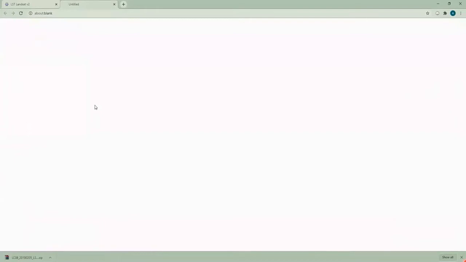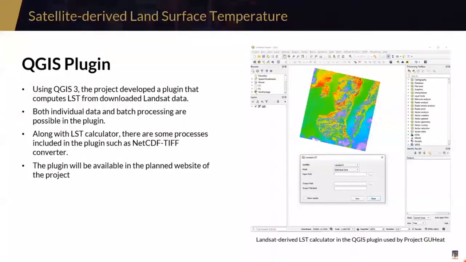So that's it for the Google Earth Engine part. The next method the project uses to generate LST is through a QGIS plugin. Unlike GEE, which is dependent on Google, sometimes if Google updates, you have to update the code too. So it's a bit of a hassle sometimes. So we made this plugin so that in the future, if Google cancels Google Earth Engine or no longer has free access to everyone, at least we have an alternative.